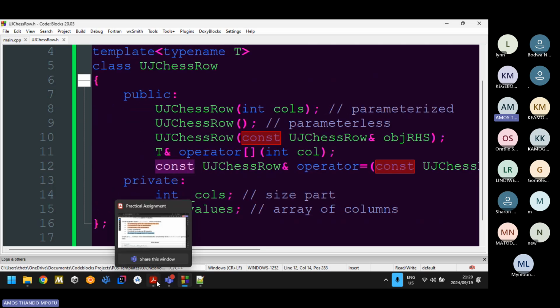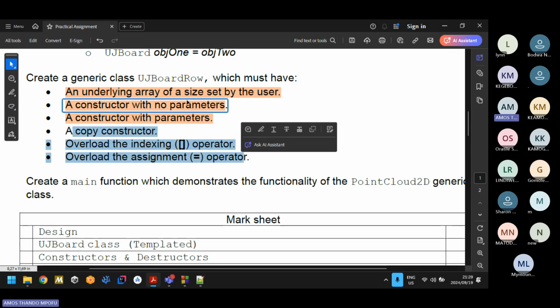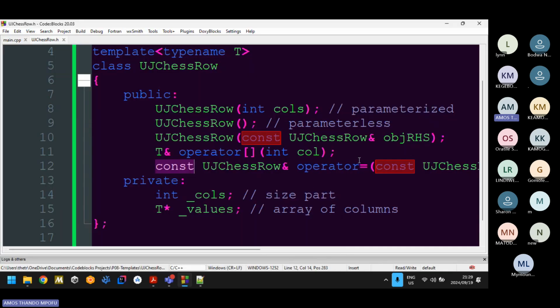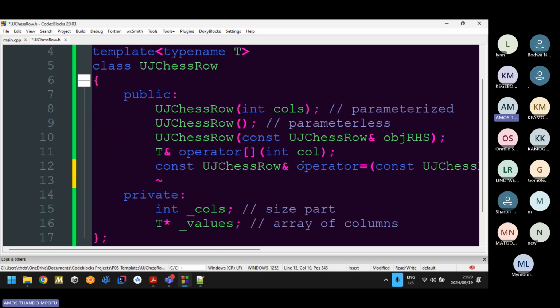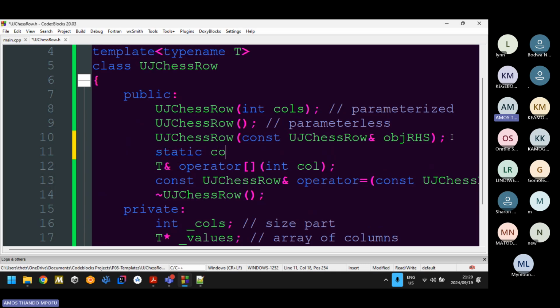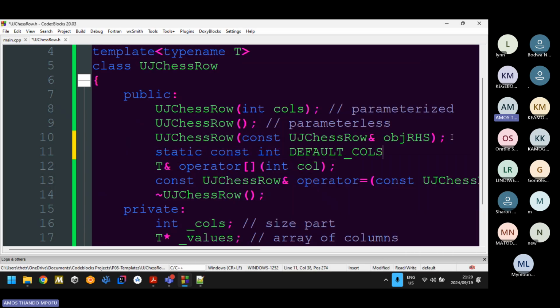And then that's pretty much everything you need inside this class. We are done with this class. Now we can implement it. So I'm also going to put a destructor, which is very important. That's the last thing that's needed here. So I'm going to put a destructor, UJHS row. There's the destructor. And since I have a default constructor, I'm going to need default columns. So static const int default columns.